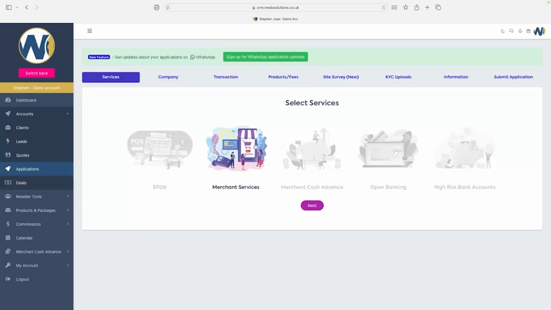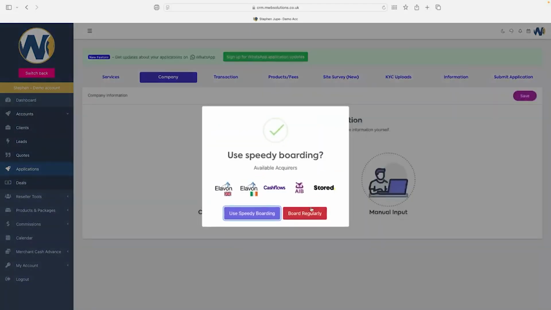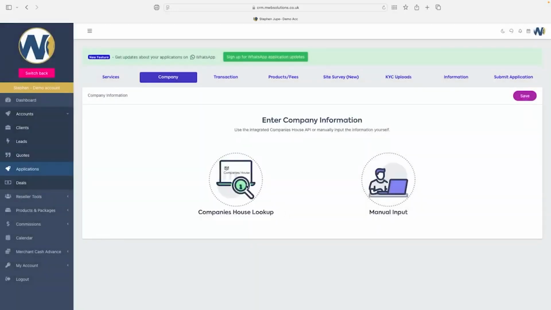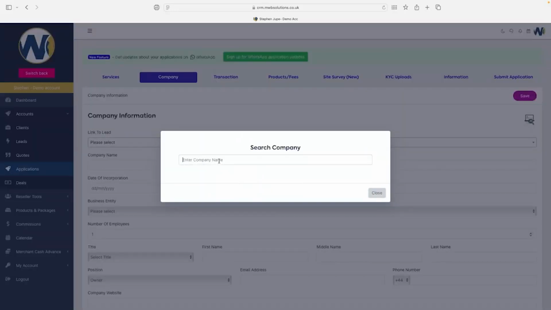Again, for this example, I'll choose merchant services. I'll go for speedy boarding. I can go for Companies House lookup. And if I put an example in here, you can, of course, manually input if it's a sole trader or if you don't want to use the Companies House lookup. But there we go. Let's have a look here. It's pre-populated some of the boxes that I need on the company tab.